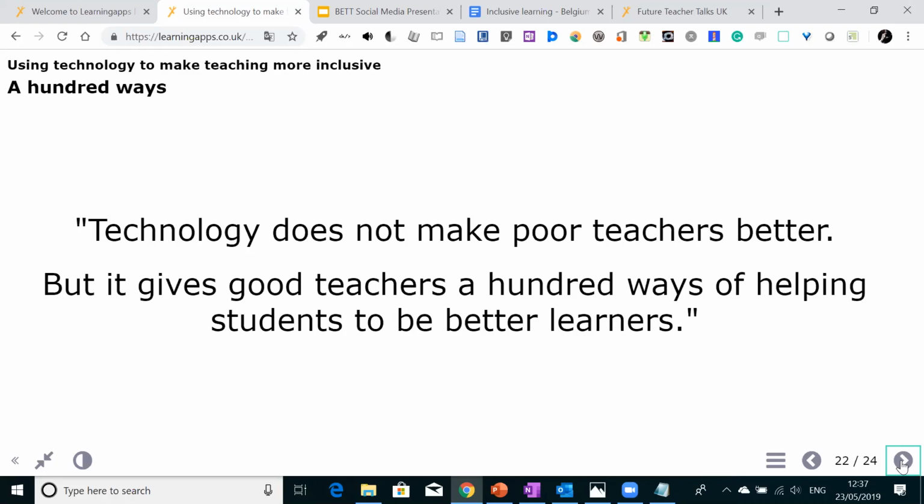And this is it: technology does not make poor teachers better. I have seen some terrible technology enhanced lessons. They were just as bad with technology as they were without. But what it does do is it gives good teachers 100 ways of helping students to be better learners. Lots more ways.